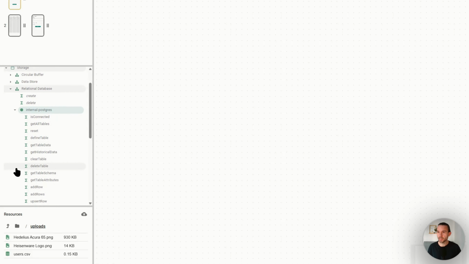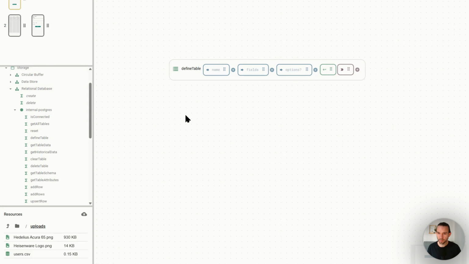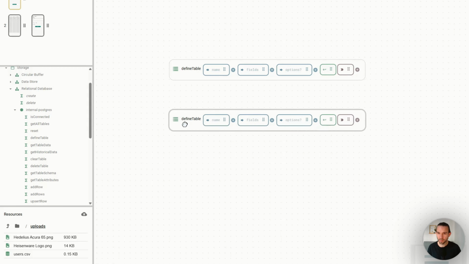And of course, I'm using the internal Heisenware database in this case. So let's start. What we need is a defined table. Actually, we're going to need 2 defined tables because we're going to define 2 tables, and it's recommended to leave those functions here on the flow builder.